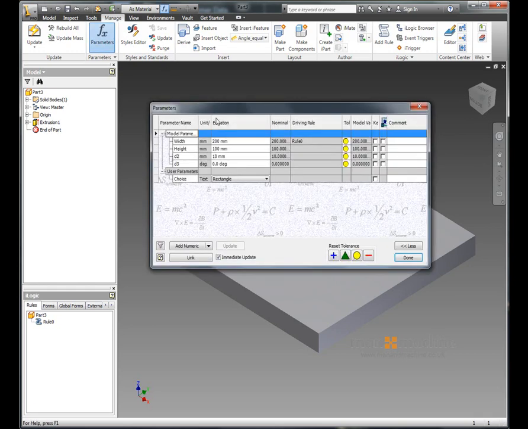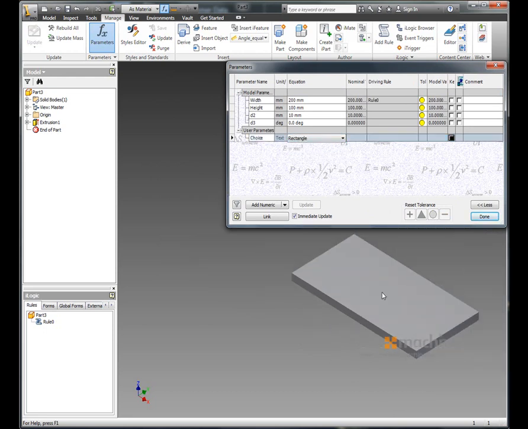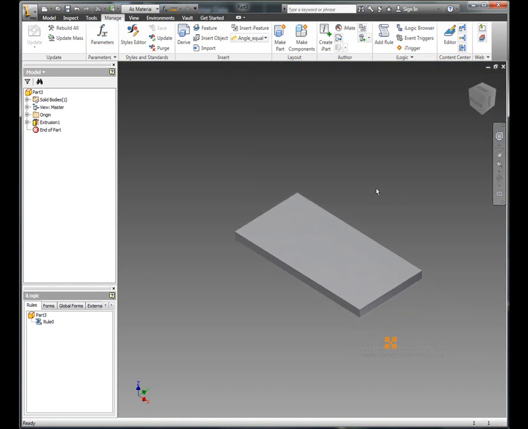So with a little bit of luck now, if we go to our parameters, change our parameter here, and you should see in the background the model starts updating. So really nice, really quick, really easy. I'm just going to leave that on rectangle. We can then take this a step further.